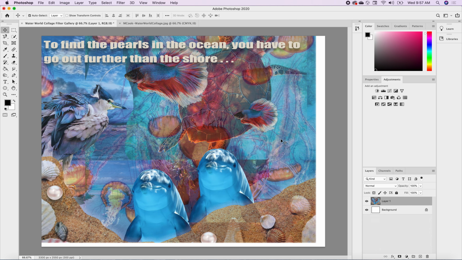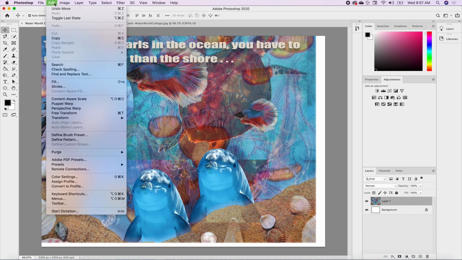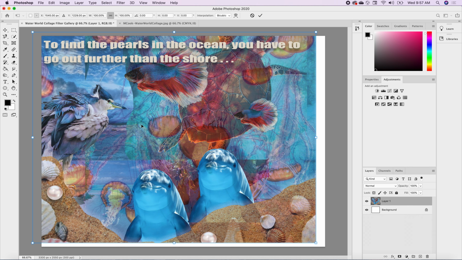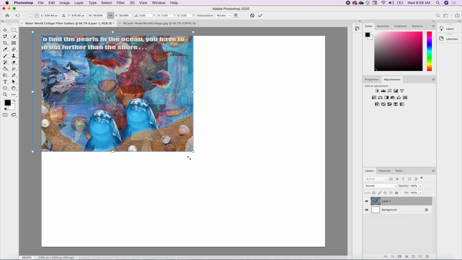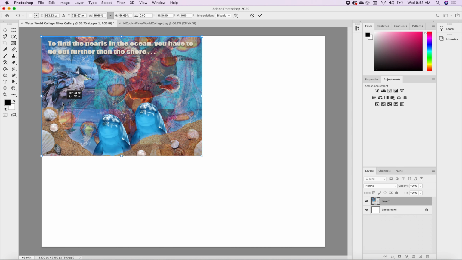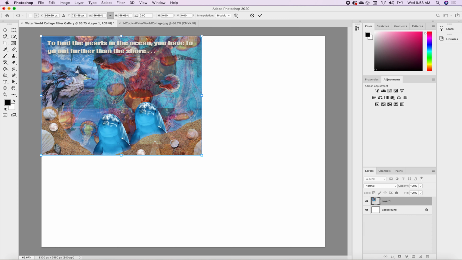Okay, now when I do this, it doesn't give me the automatic ability to scale it. So that means what I'm going to have to do is click on it. I'm going to have to go to Edit. I'm going to have to go to Transform, Scale, and from there I will size it to the size that I think I'd like it to be. And I think I'll go with that.